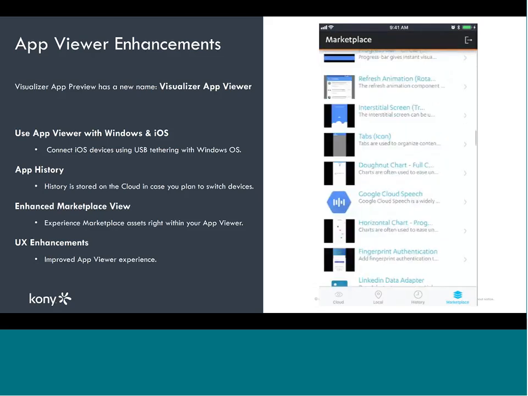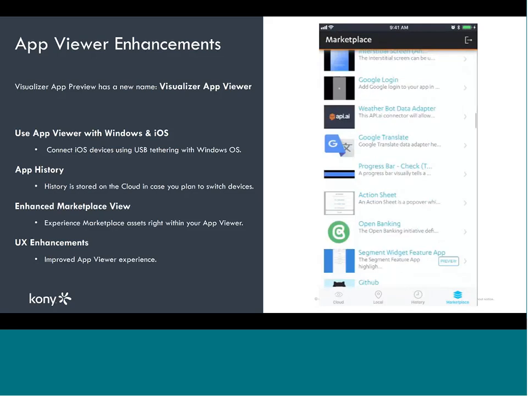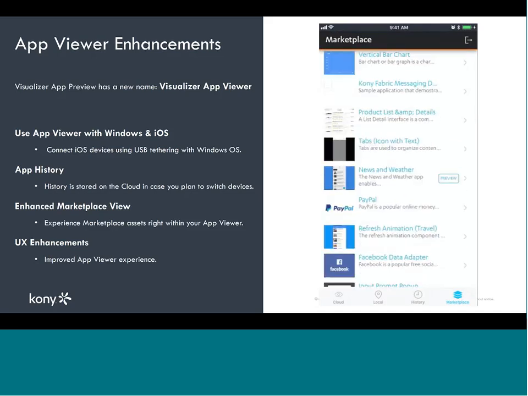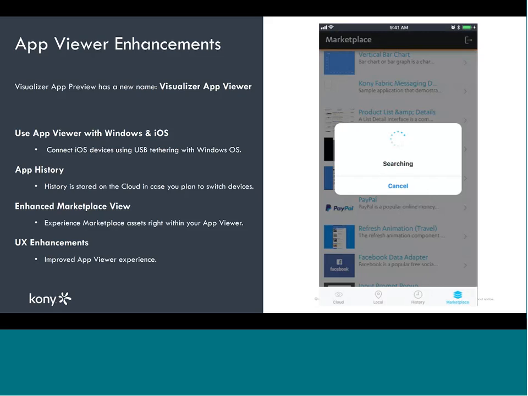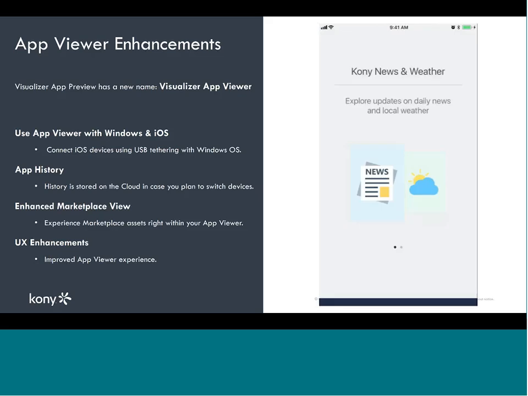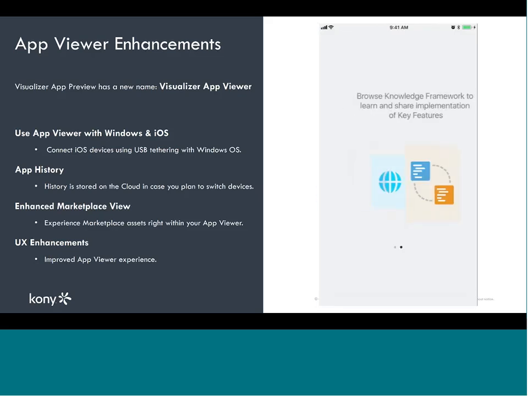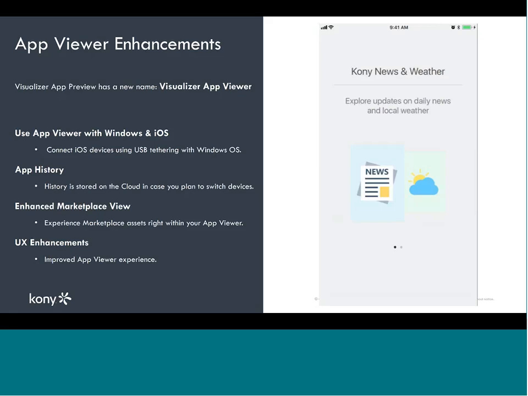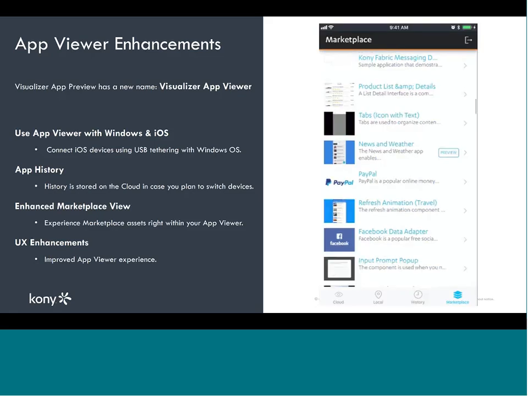We've also made a bunch of UX enhancements, and we keep making these enhancements with every release on app viewer. So stay tuned for every update on app viewer, and you will keep seeing newer and newer features with every release that we have on the app stores.